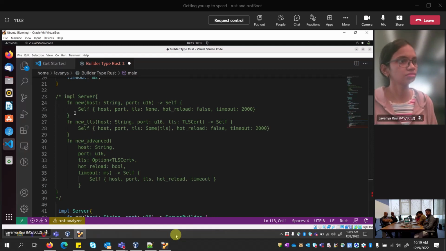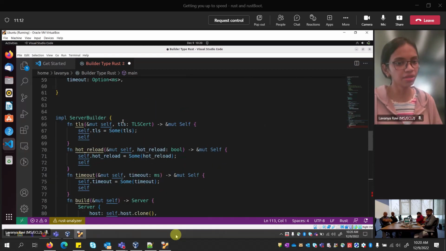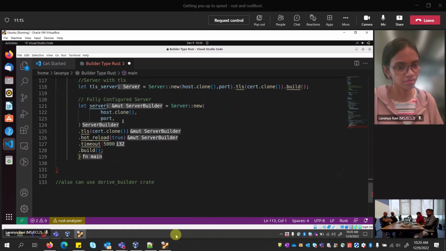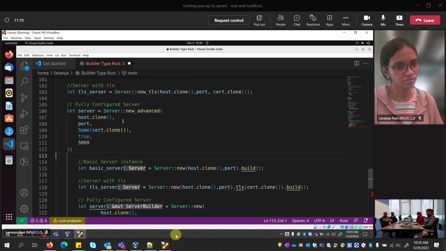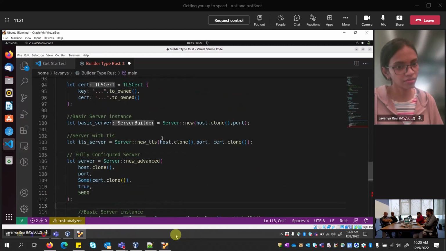Yes. Any other questions? I haven't seen that example where you are using builder pattern in main. Lavanya? Builder pattern in main? You mean before builder pattern, after builder pattern? This here is basic. That's the implementation.